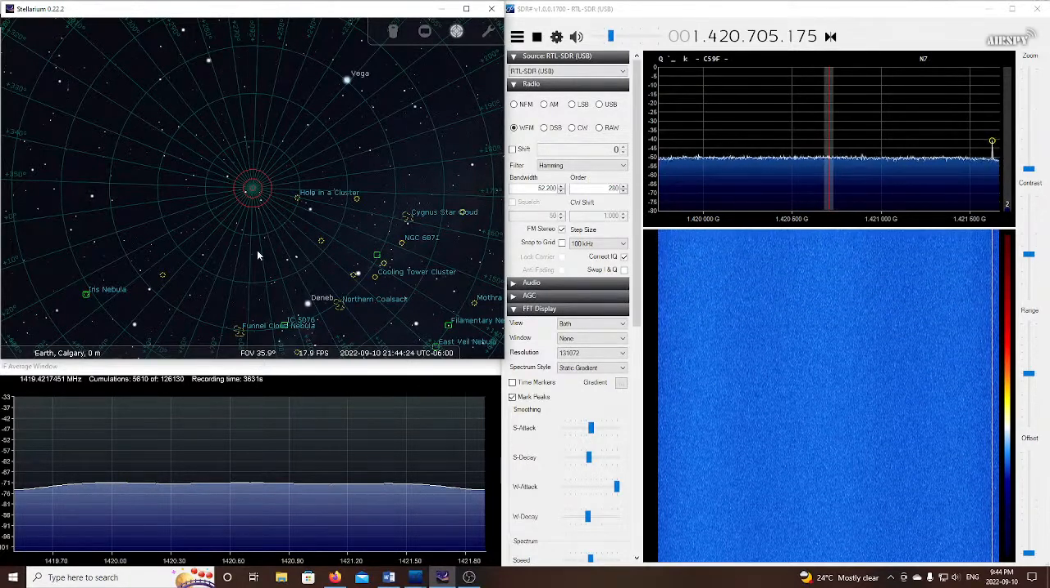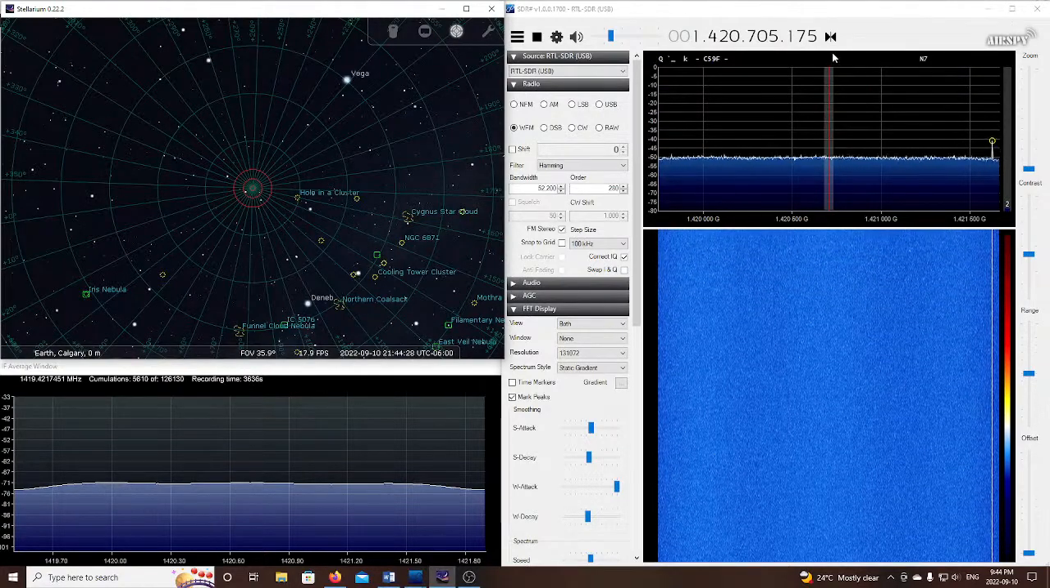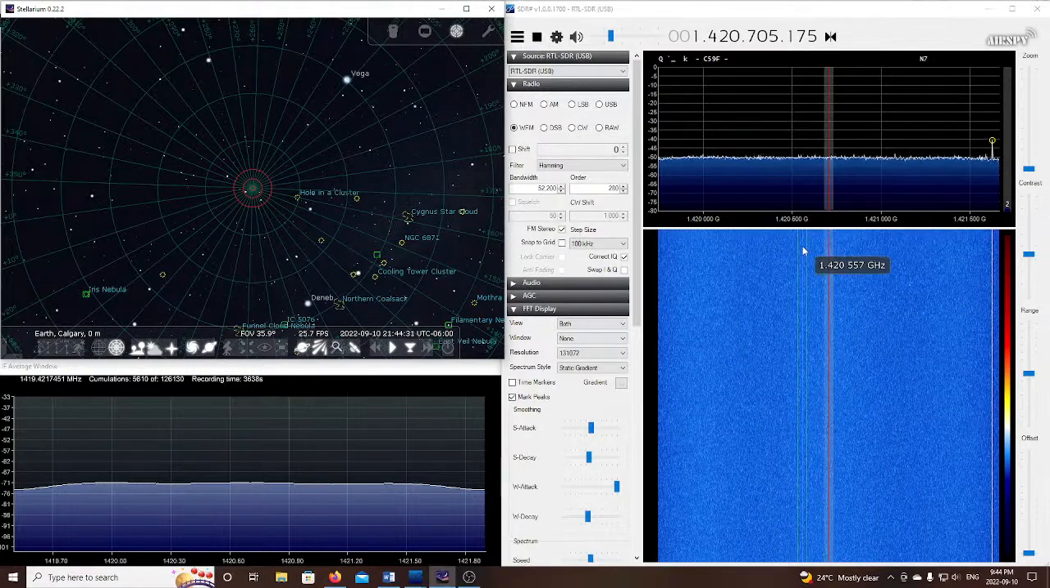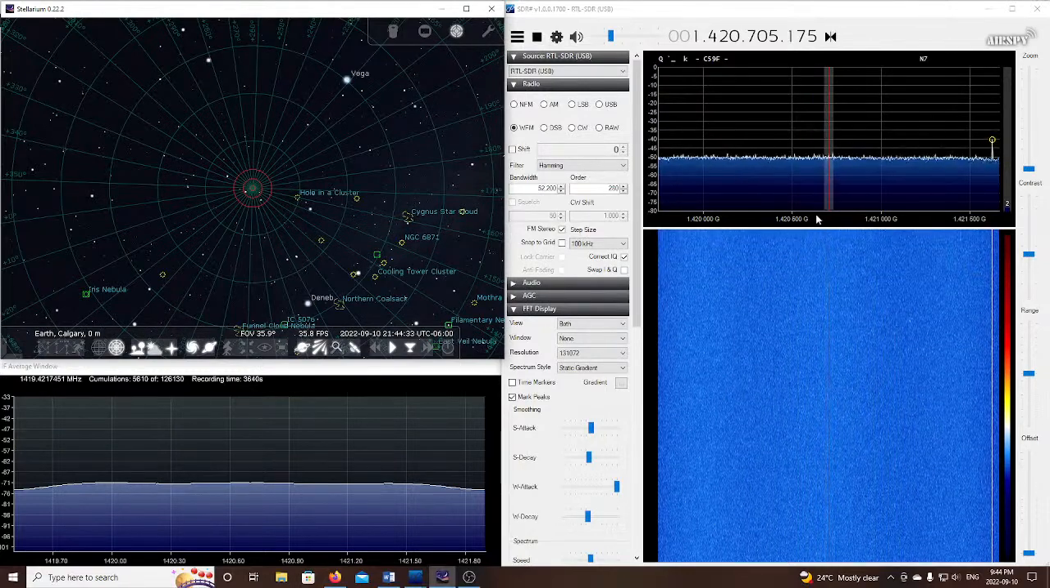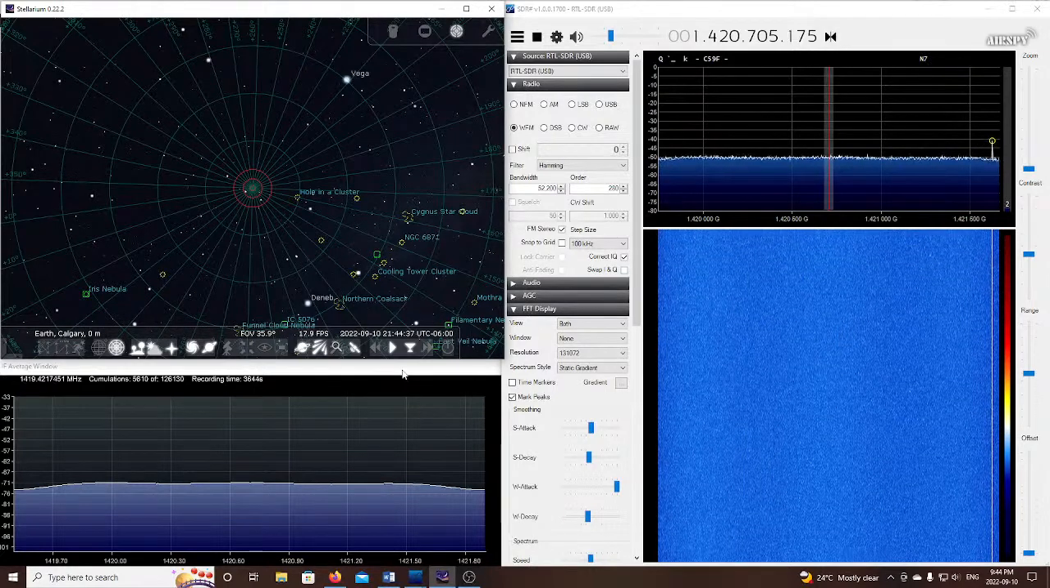Yep, good old 21 centimeter line. That's what we're currently looking at. 1420. Oh, this is in gigahertz, but it's 1420 megahertz, 1.4 gigahertz.